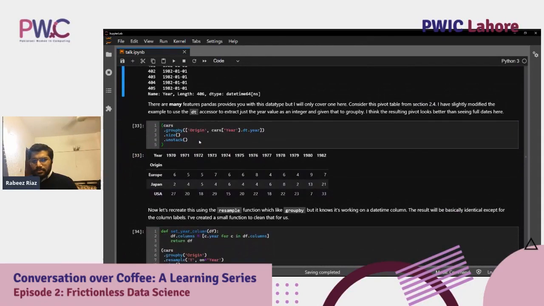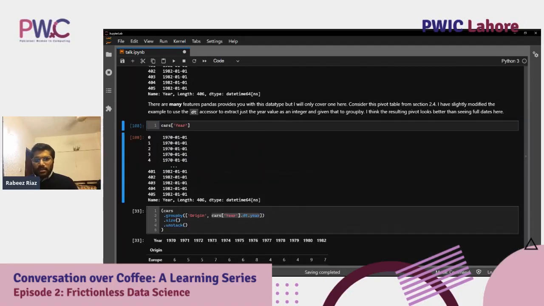The example I'm going to use here is of aggregating over dates. So I can do a group by and give it the year column, use the datetime accessor, and just get the integer year. So I'll show you what this does. Actually, this is very useful. If I just do the year column, this is it. The DT accessor gives me access to the individual features of the date.